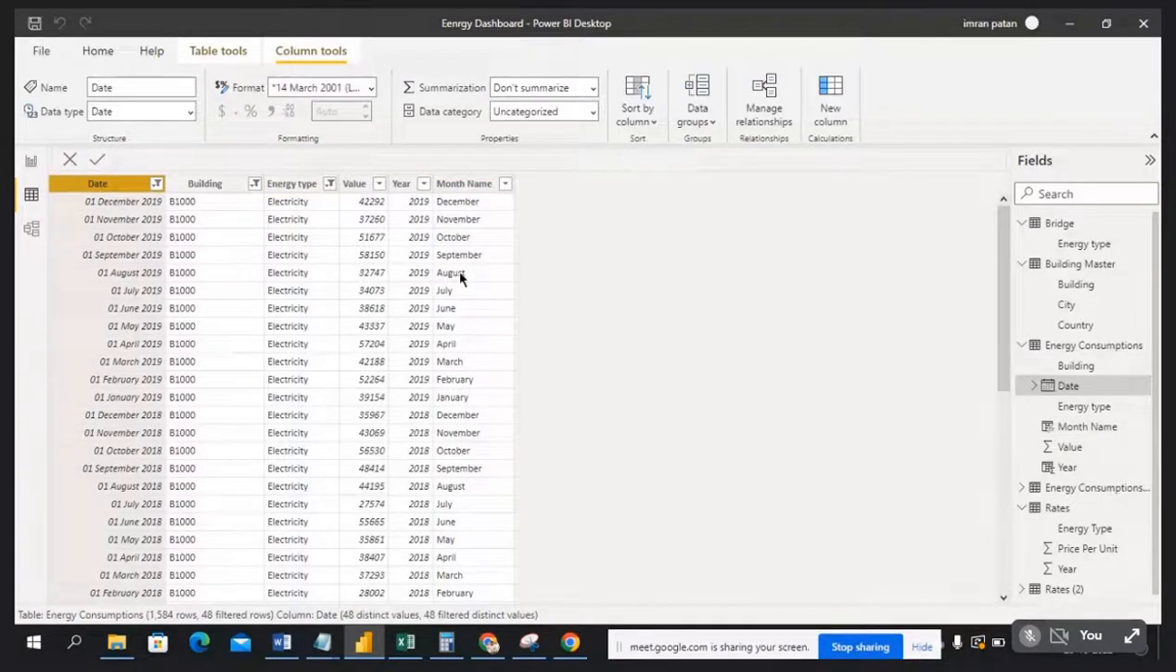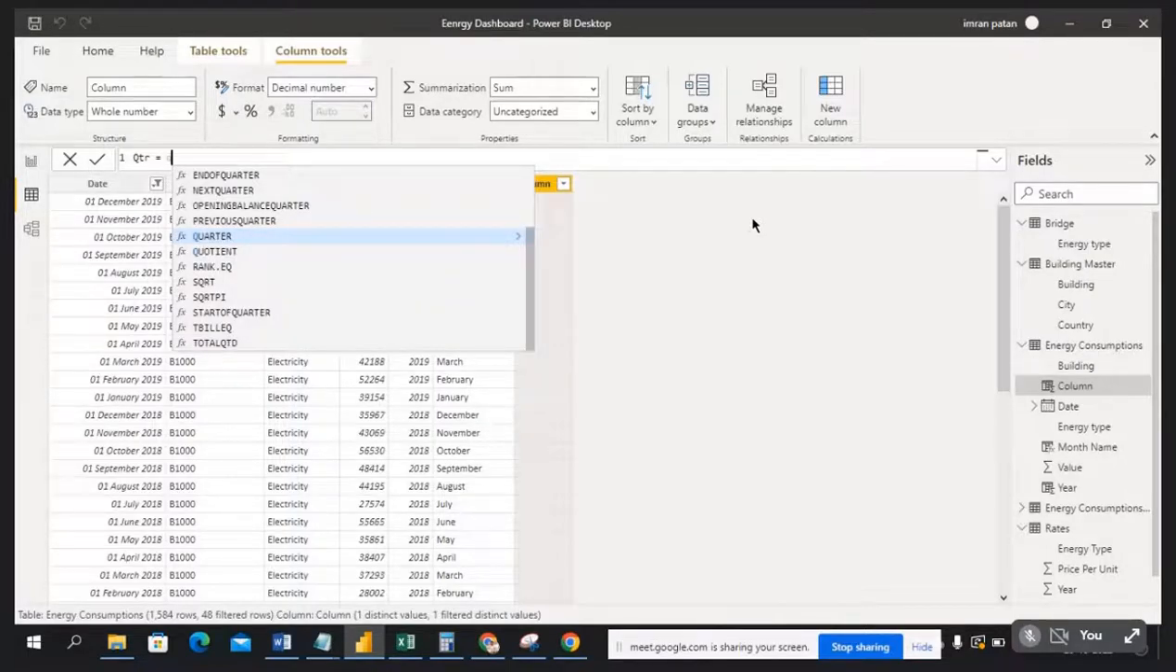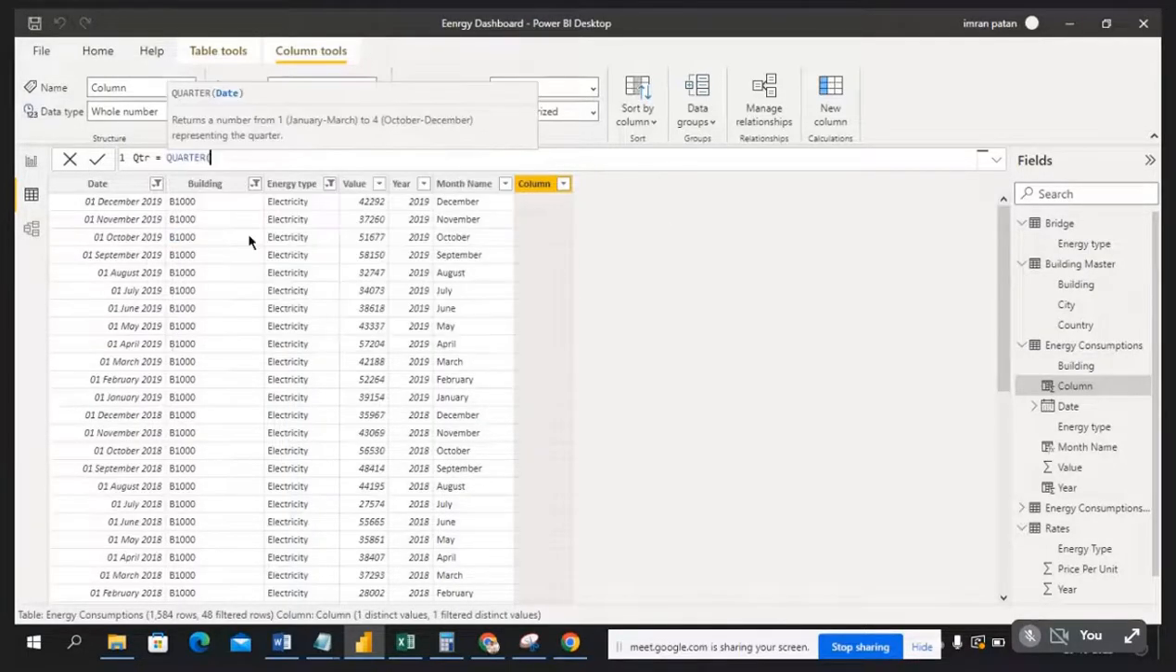Now I want the quarter also. Which quarter does this December belong to in this year? Which quarter does this November belong to? Again, a new column. Click on new column. So I'm extracting the quarter. Equals to, there is a QUARTER DAX function. You can see it here. So I can see it's expecting a date.